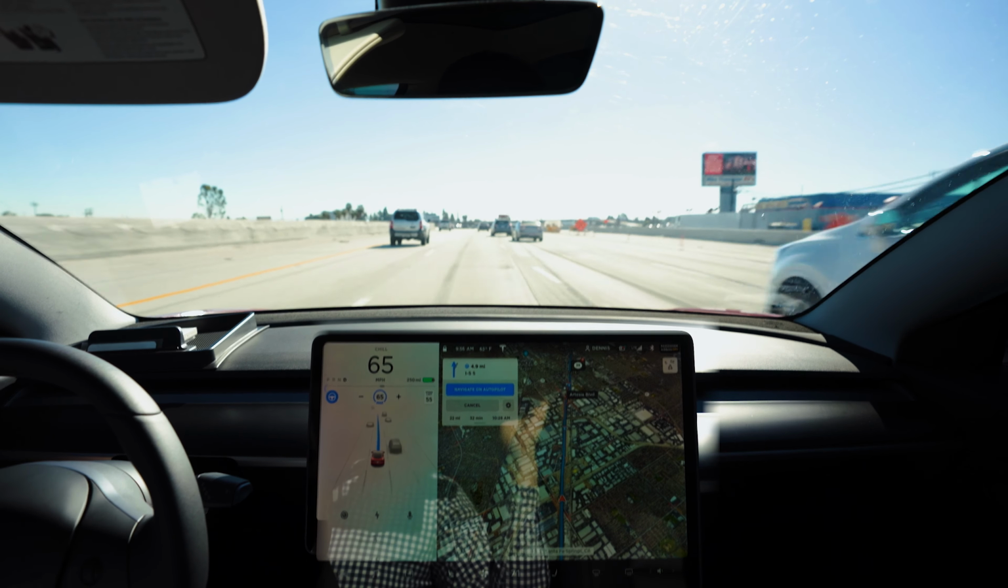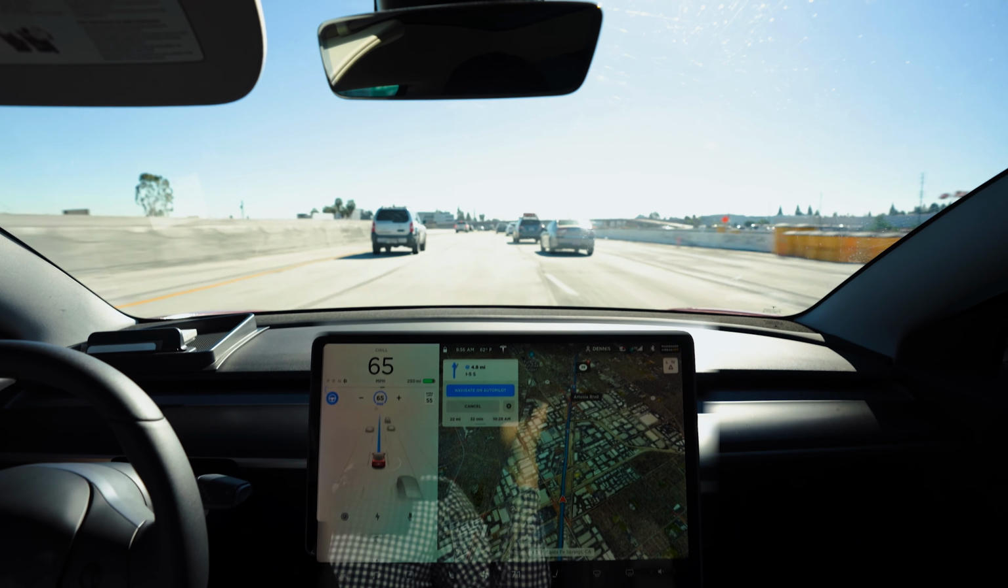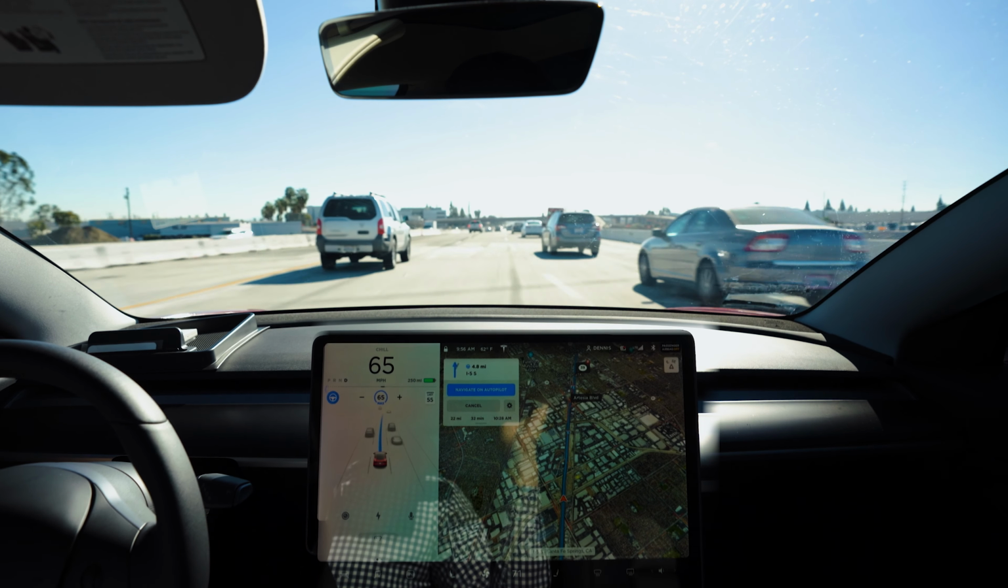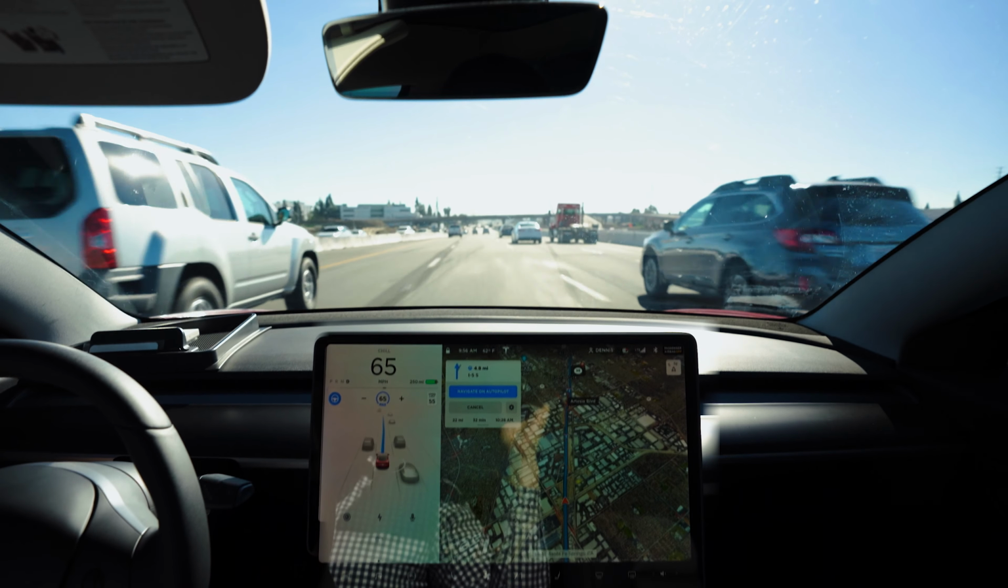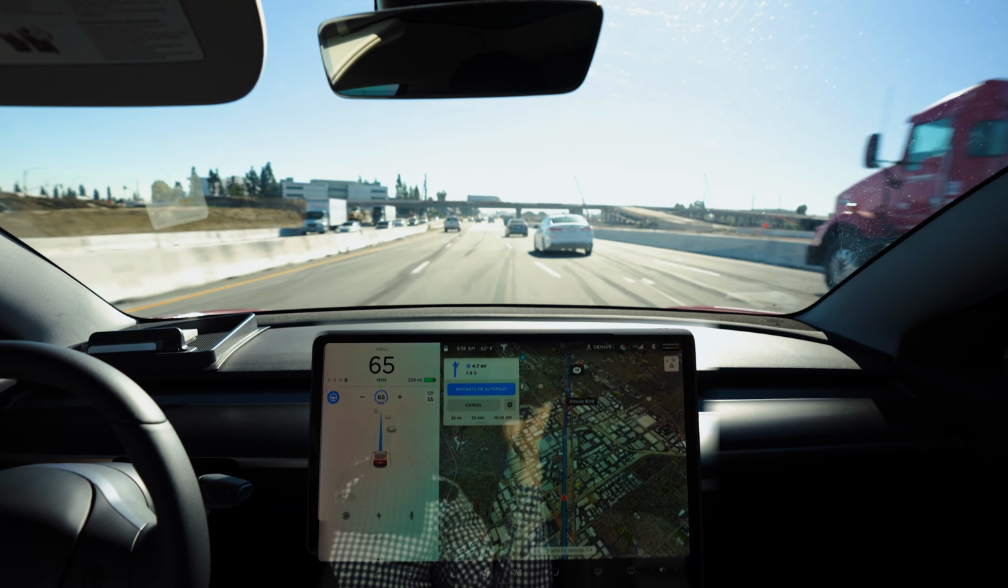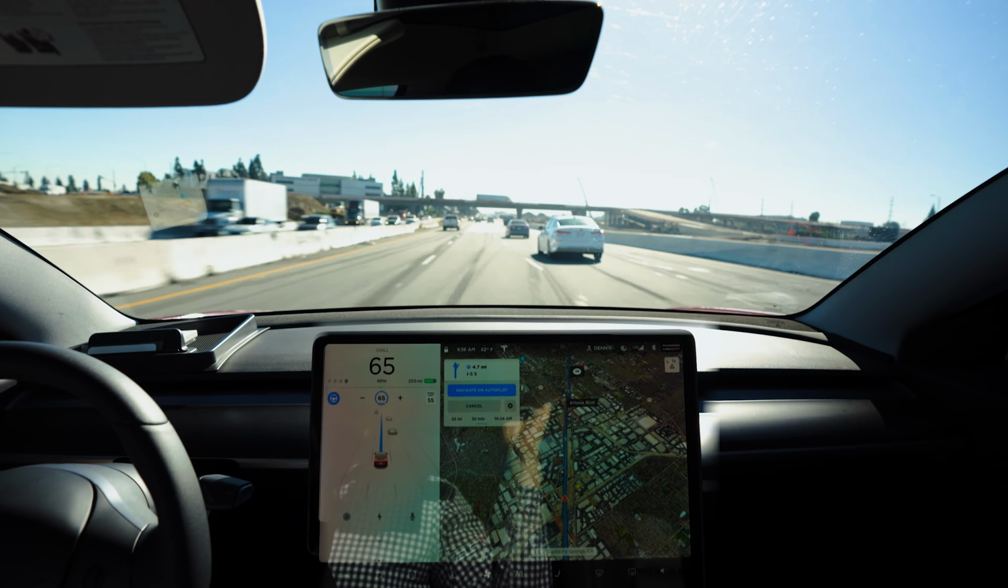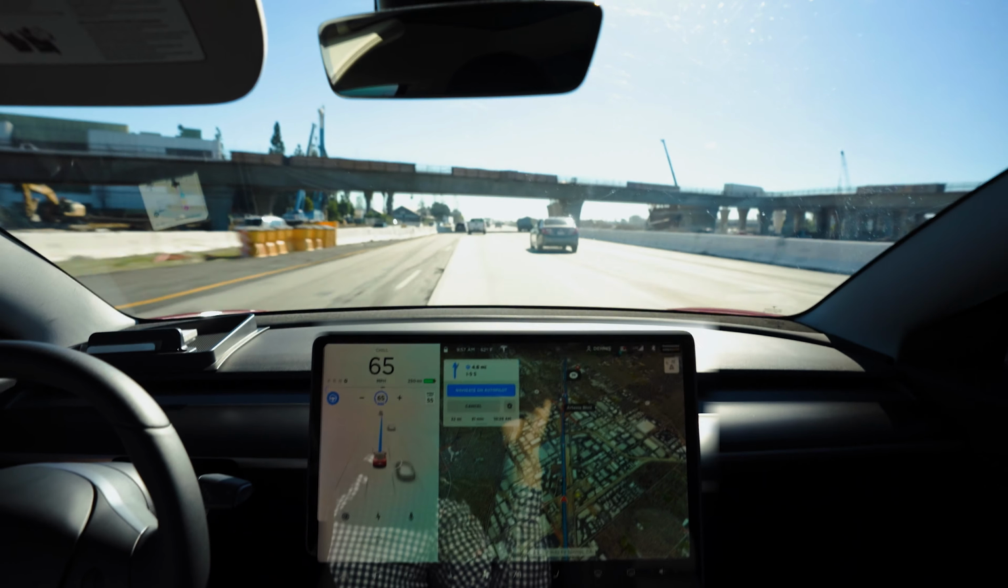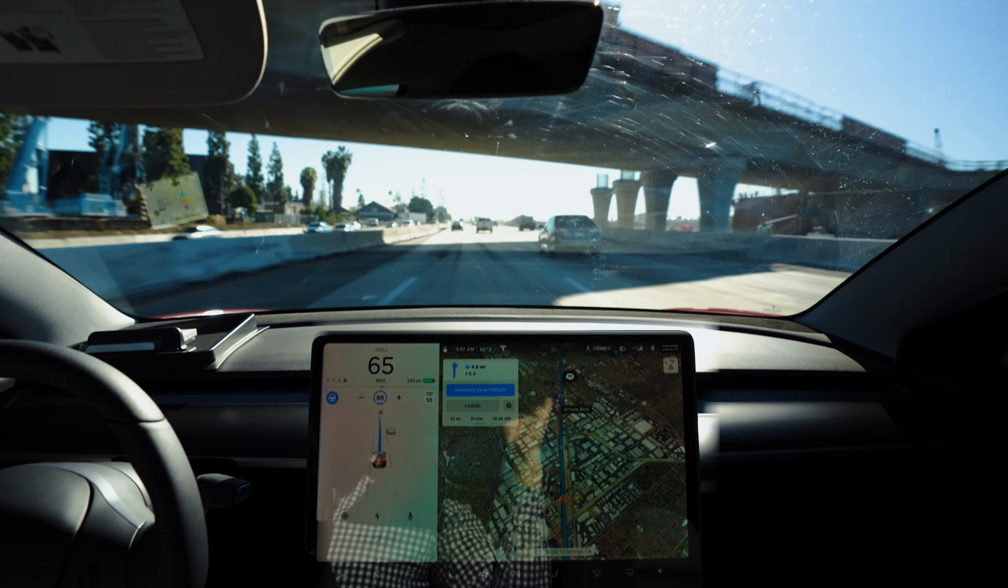Okay, so this is it. This is the second construction area. Goes to the left a little bit, while the lines go to the right. There's a line right there that goes to the right, as you can see. Doing pretty good so far. Staying in the lane, staying in the middle of the lane, which is good.